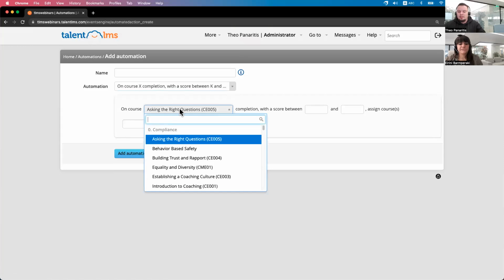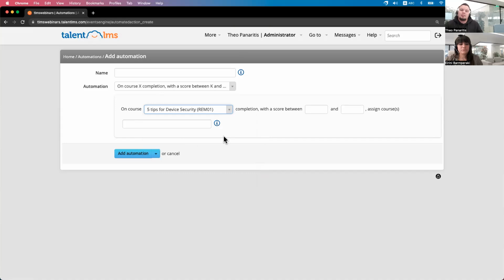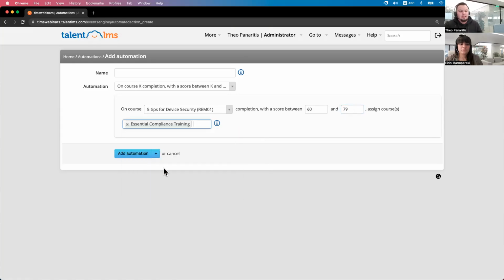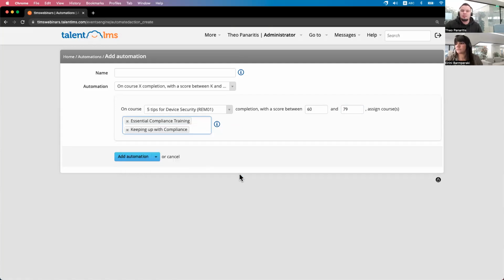Let's say that we are going to select the course, 5 tips for device security. This is one of our mandatory courses here. And for anybody who completes that course with a score between 60% and, let's say, 79, then they will need a little bit more training, and then they could get the essential compliance training. And of course, they could get keeping up with compliance as well.